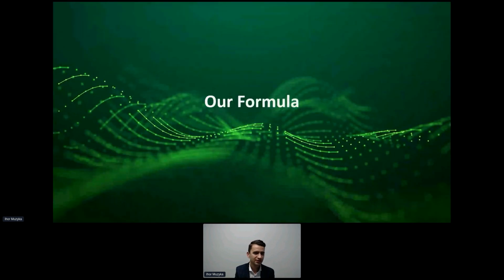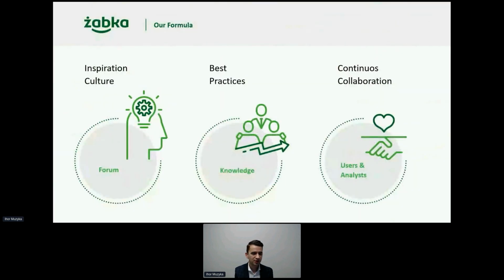So here I would like to present our formula for such action, and it comprises 3 elements, and it's not only for mobile app, it's just for our way of working. It's inspiration culture, best practices, and continuous collaboration with business, where culture is something more internal, and collaboration is where we speak with our end user. We want to understand more about their problems and how can we help them solve those.